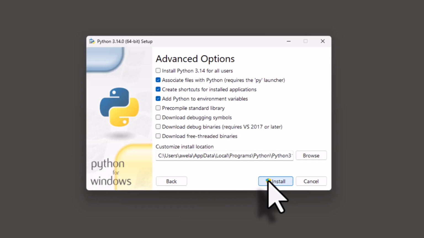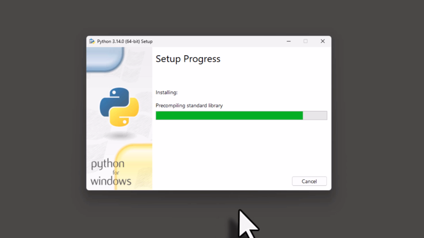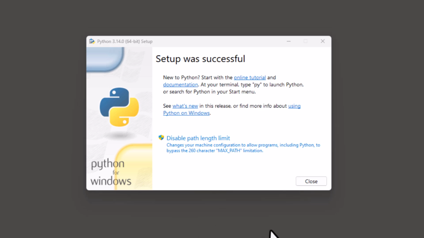On the Advanced Options screen, check the very first box, Install for All Users. You can leave the installation location as the default. Now, click Install, and if a pop-up appears, please say Yes. Wait for the setup to complete. When you see the Setup was successful message, you can click Close.